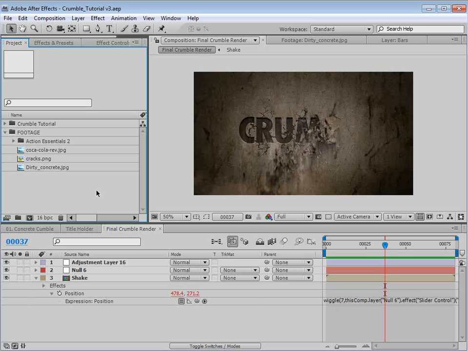Today, we're going to be taking a look at creating this really cool crumbling effect inside of After Effects. So let's take a look.